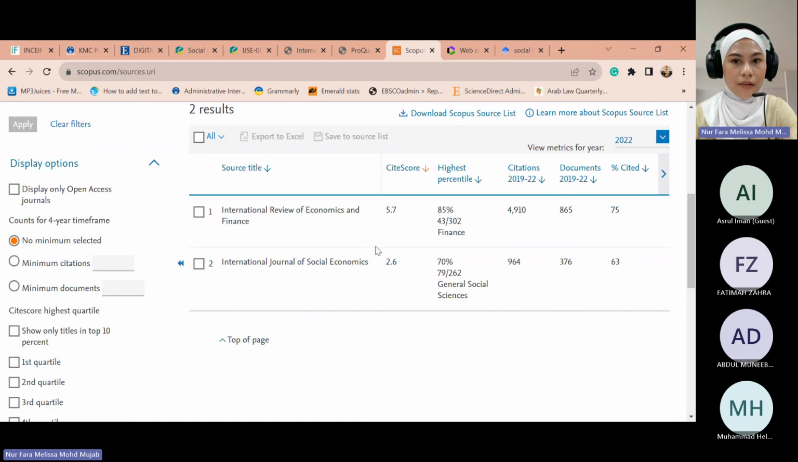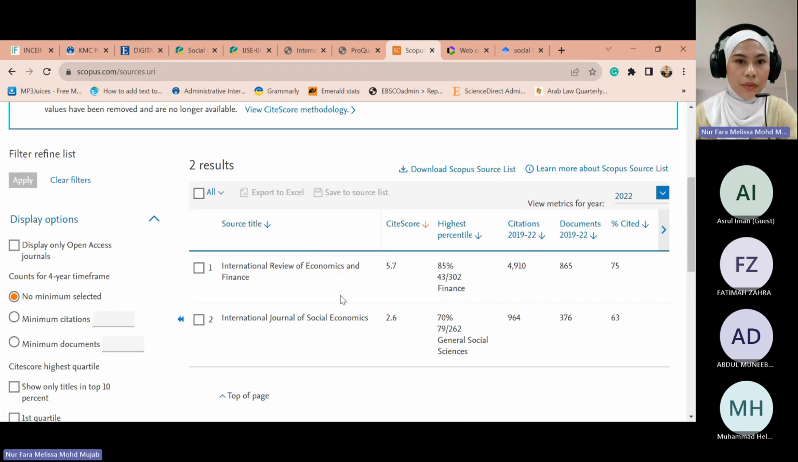Okay, as you can see, if the journal title appears in this platform, it means that the journal of the article you found just now is indexed in this platform. So it means that you can use it for your assignment based on your lecturer's requirement.